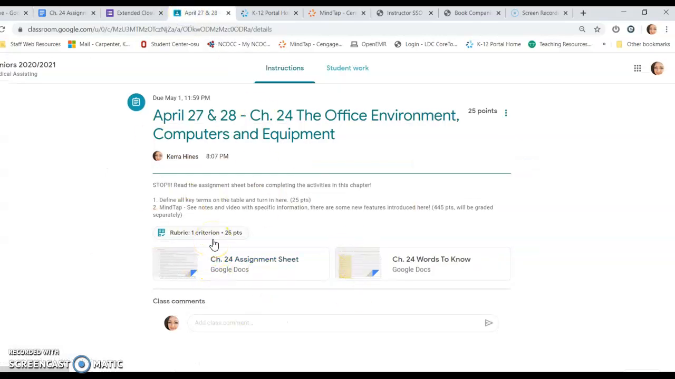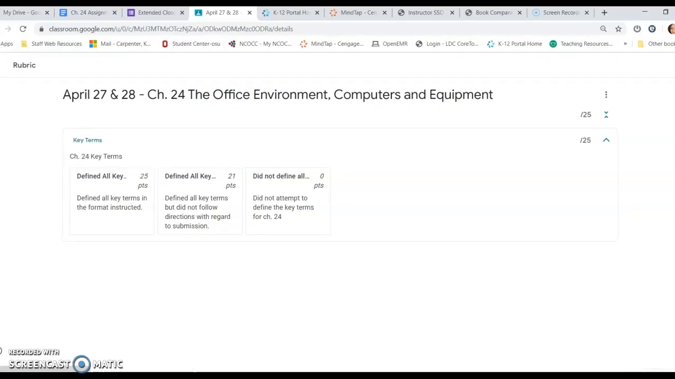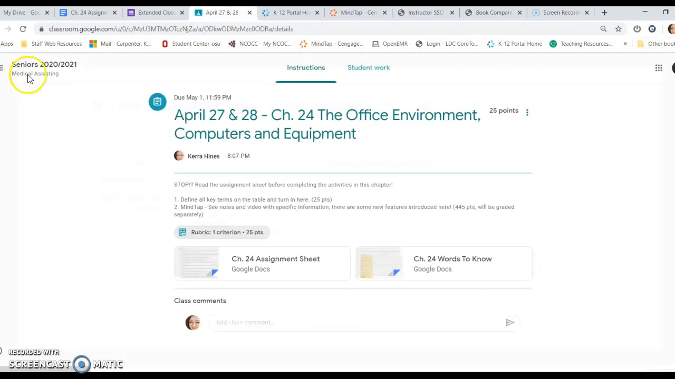The next thing I wanted to show you is the rubric criterion. So I've changed how I'm grading on Classroom, since that is now the platform we are forced to use for the remainder of the school year. Well, not forced to use, but we have to use. So you can see here, I have it titled, and then chapter 24 key terms, define all key terms in the format instructed. The format instructed is in fact the table.